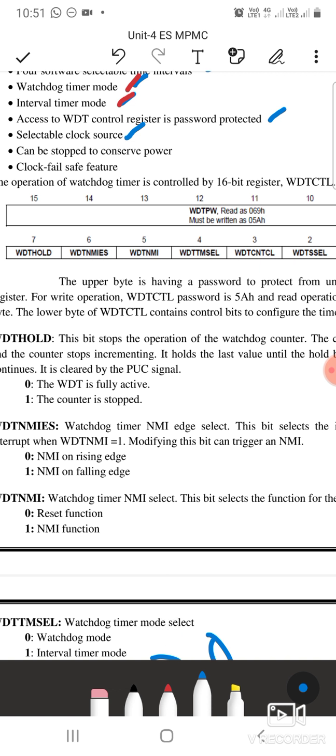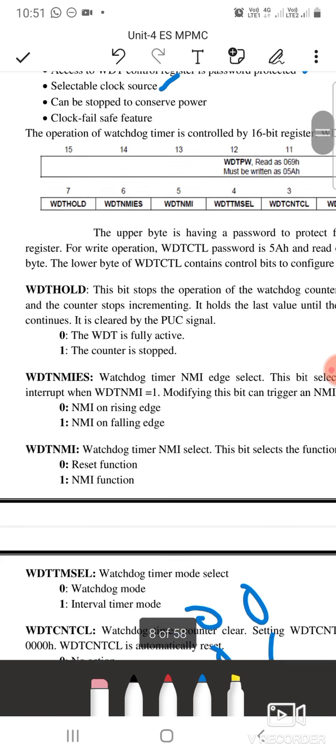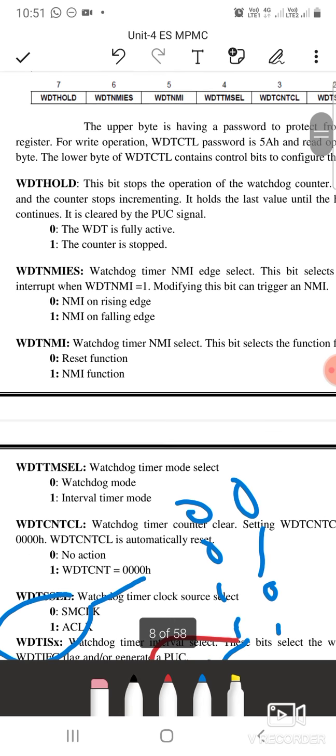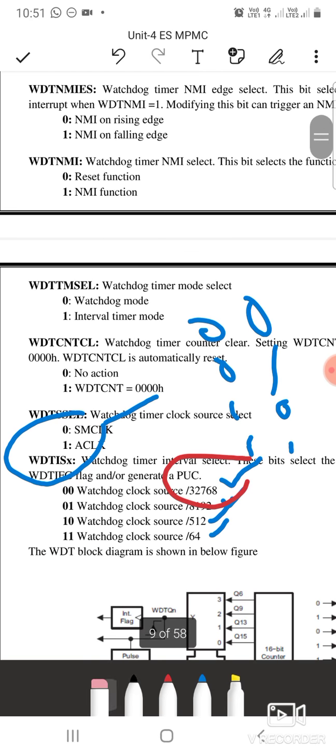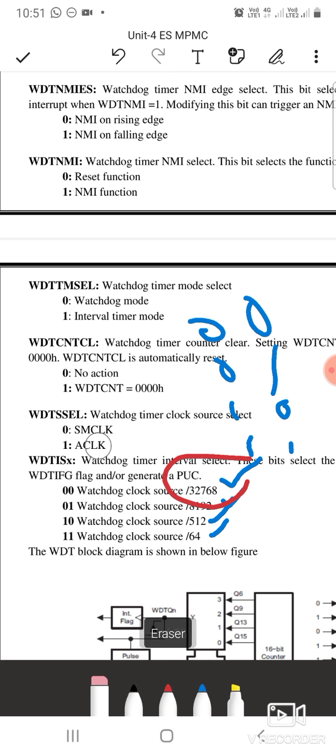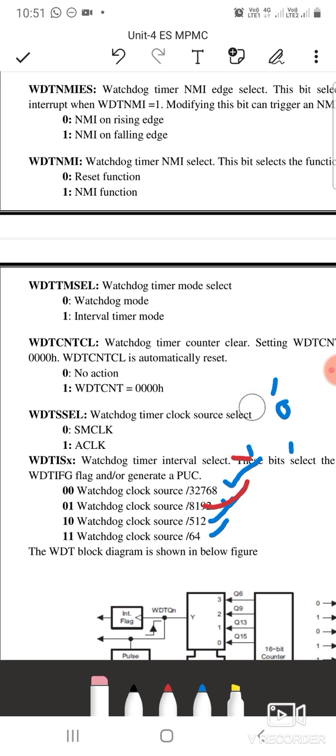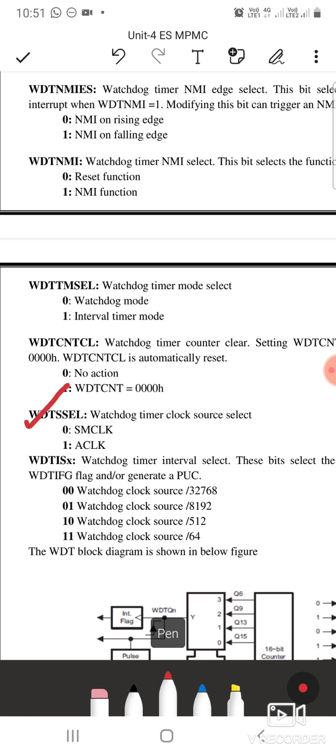So for the clock source, you can select from which source of the MSP430 device you need to provide the clock to the watchdog timer. You can do that with the help of clock source selection. So here you have the WDT source select bit, WDT SSEL. WDT SSEL means WDT source select. So you can select the clock source for the watchdog timer.